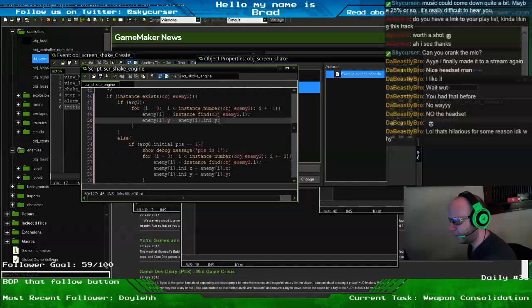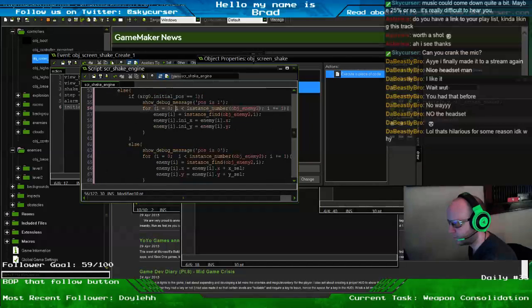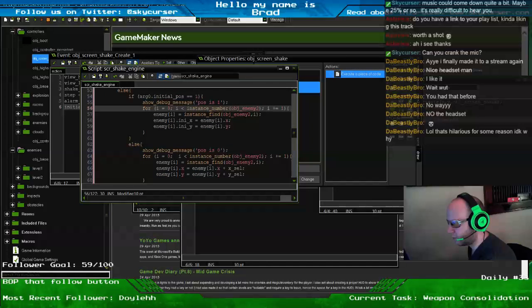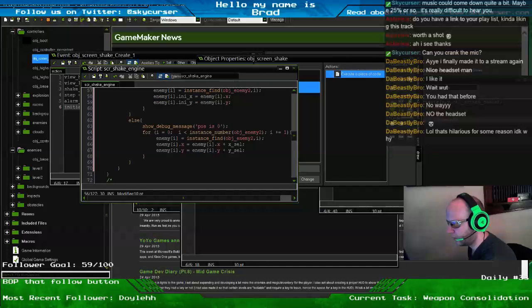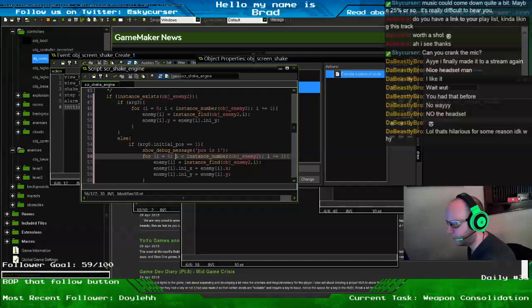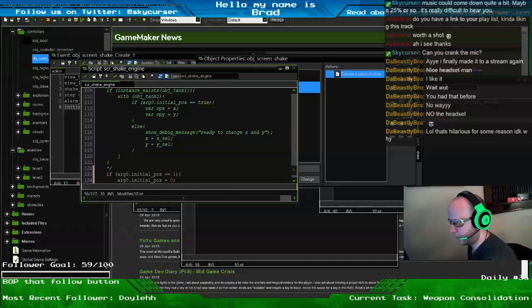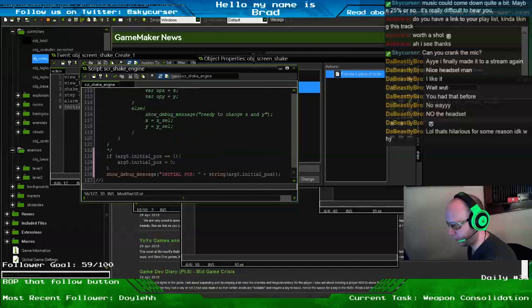Okay, I think this will do it right here. I equals 0, I is less than the number of instances of this object. Grab the initial X and Y values, change the X and Y values. When it's on the final pass, set the Y value back to what it was. I think that might do it. Man, that would be awesome. That'd be way simpler than I could have ever hoped that it would be.